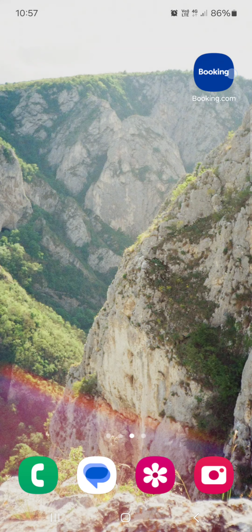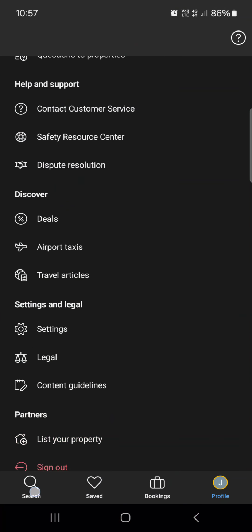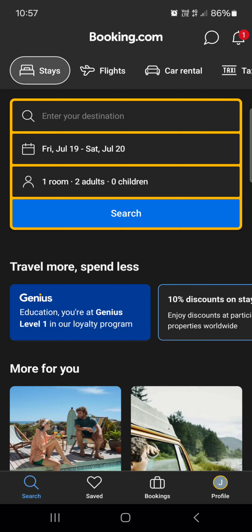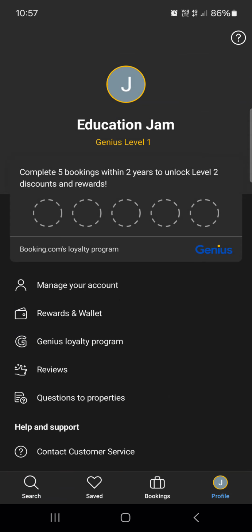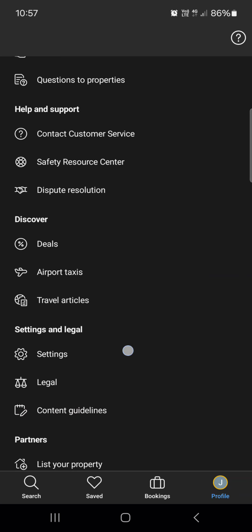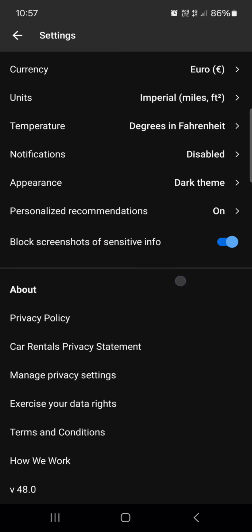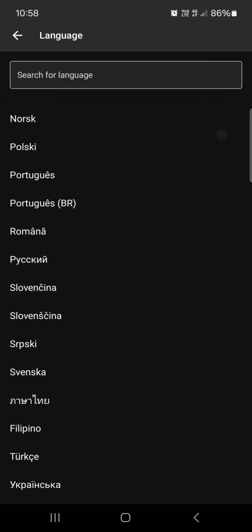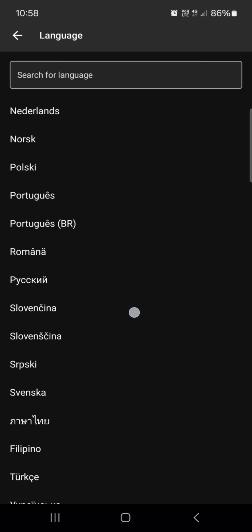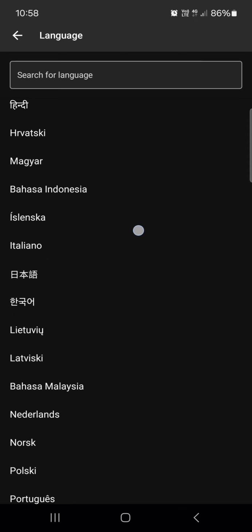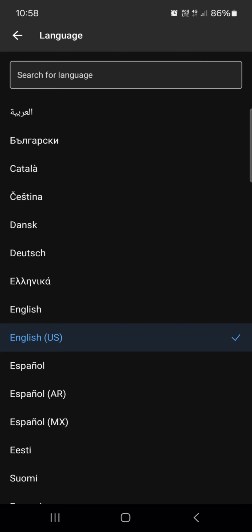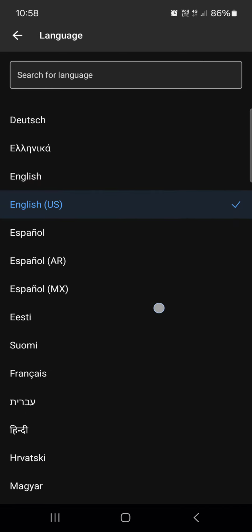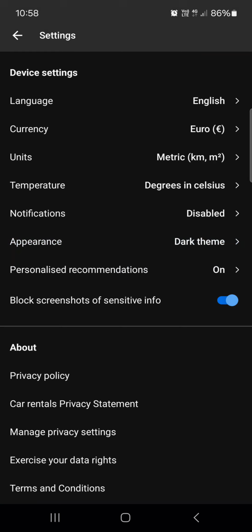First we have to open up the Booking app, and here it opens up in the search menu. From here we just have to go into the profile menu, scroll down, tap on settings, and here at the top we find language. If we tap on this, then we can select the language that we want to use inside the app. And yeah, if we selected it, it's going to update.